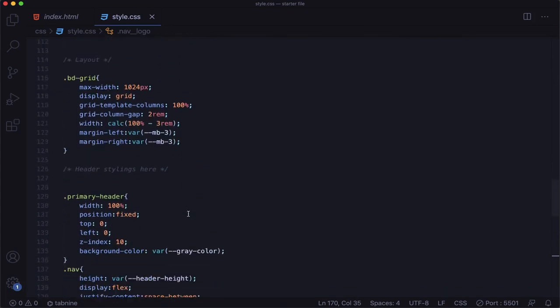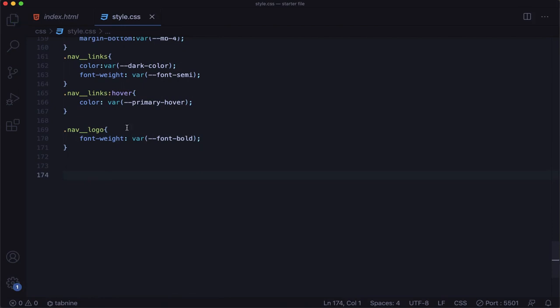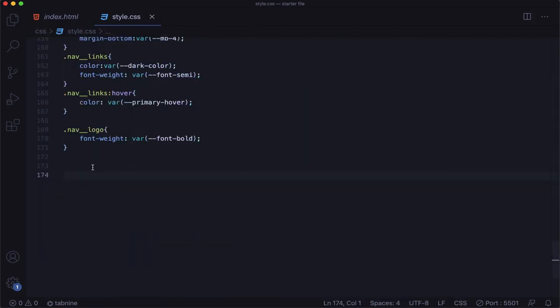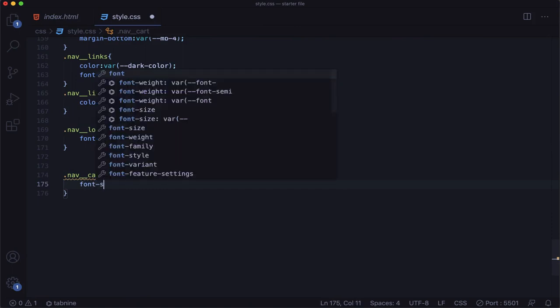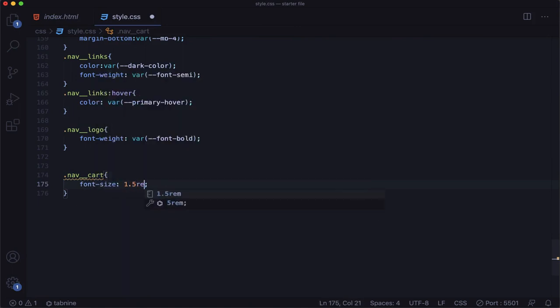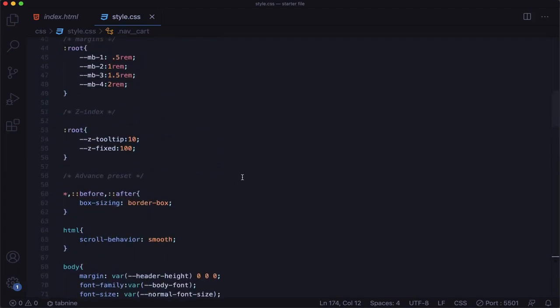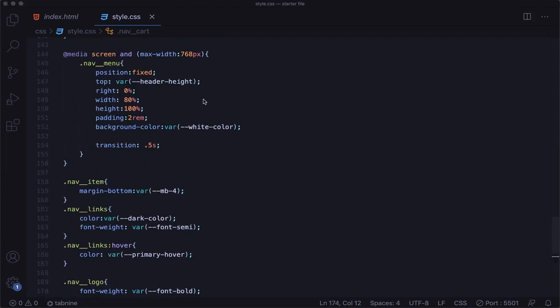Great. Now after nav__logo, we have nav__cart and nav__toggle. So nav__cart should have a font size of 1.5rem, and let's give it a margin from right of var(--mb-2). And now it has a margin from right, and var(--mb-2) is 1rem. Great, so we have a margin from right of 1rem.